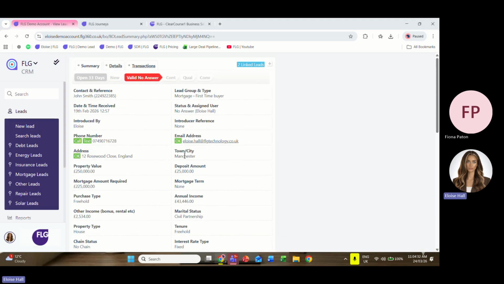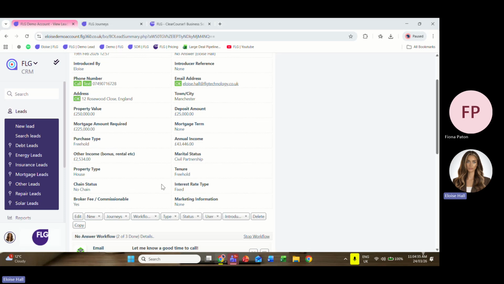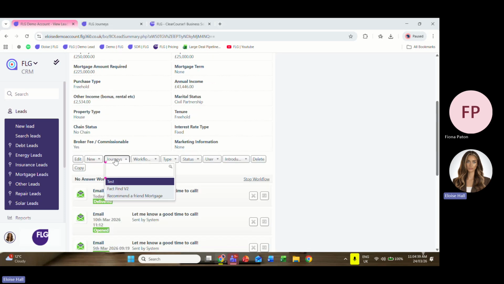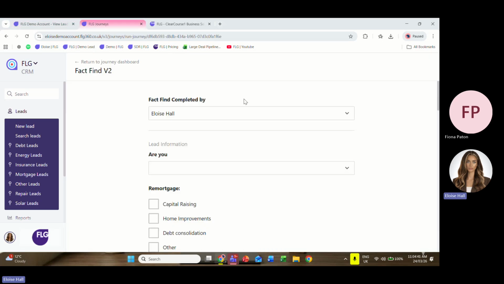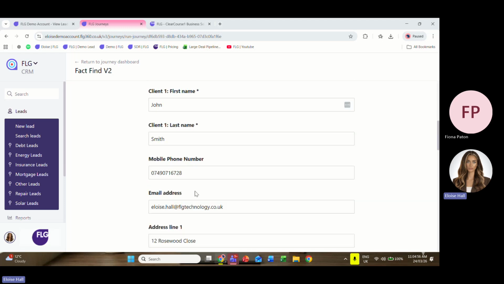The next thing is just around the fact finds and around different types of forms that we can build from within the platform. So it is just a case of going to journeys and selecting that. Once you've done that, it will then build that form within the platform for you. So anything that you've previously filled in or any information you've already got on the client, maybe from what they've filled in on inquiry forms or through conversations you've had with them, will automatically fill in on the lead record.